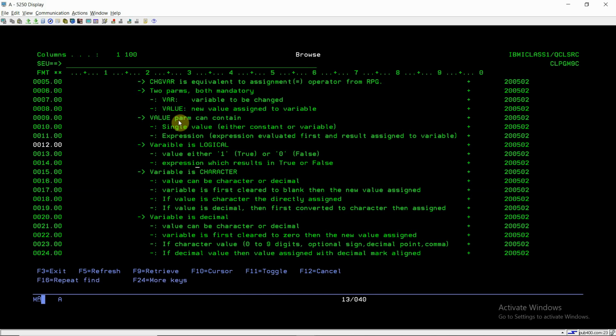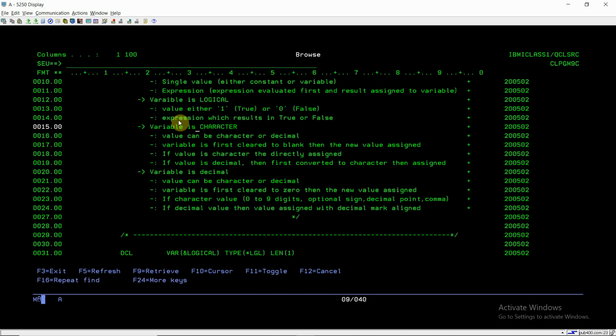Now we come to the character variable. For a character variable, we can either assign a character value to it or we can assign a decimal value to it.